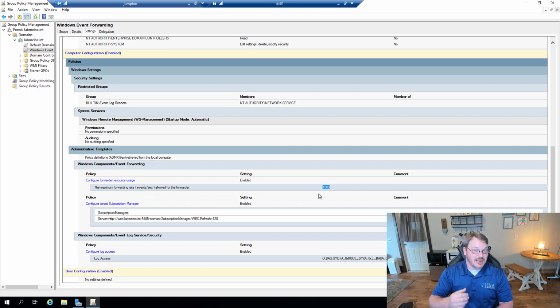Domain controllers are a good example of that. I've seen where environments set this too low, like 100, but they have domain controllers serving lots of assets. So it's generating more than 100 a second. You limit to 100, you're never going to get all the logs. So be careful with that. But if you don't set it, it'll send as fast as it can.